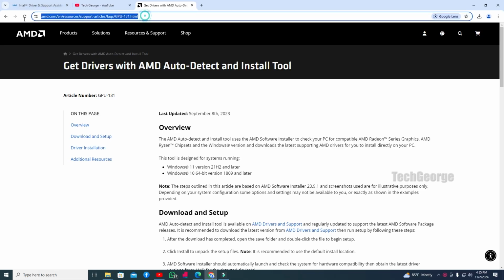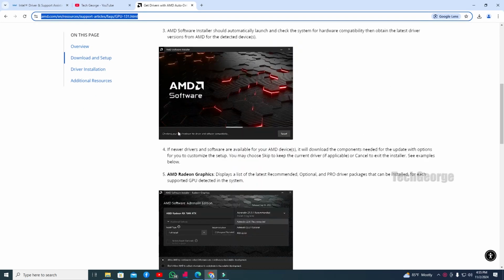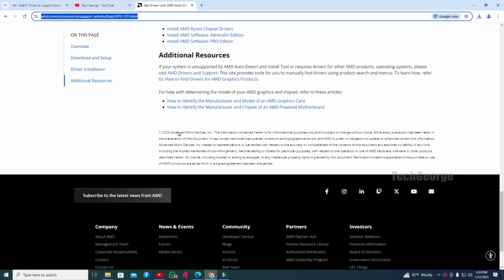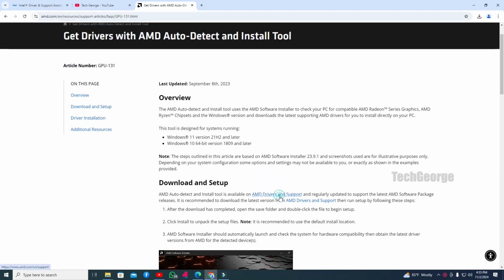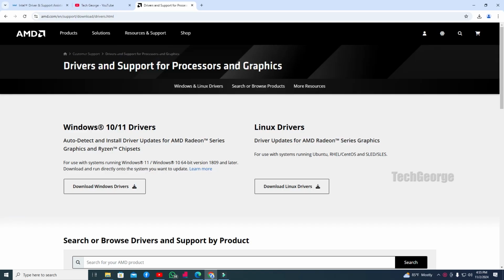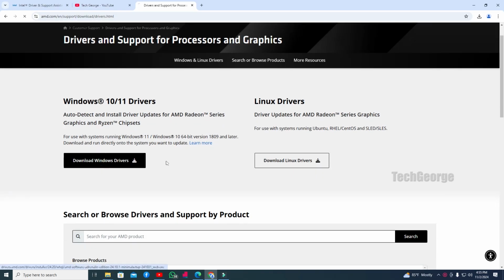If you have an AMD graphics card, you can download and install the AMD Auto Detect and Install tool, which will automatically ensure you're using the latest graphics card driver. And it's as easy as that. Updating your computer's graphics card drivers is a fairly simple task to perform.